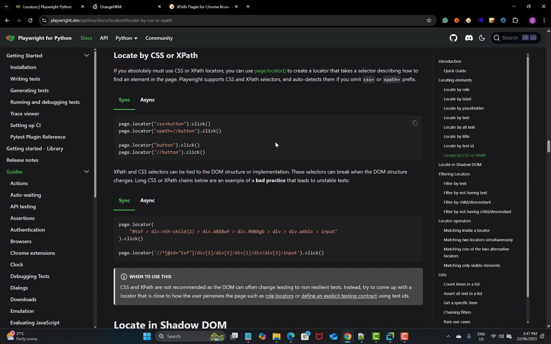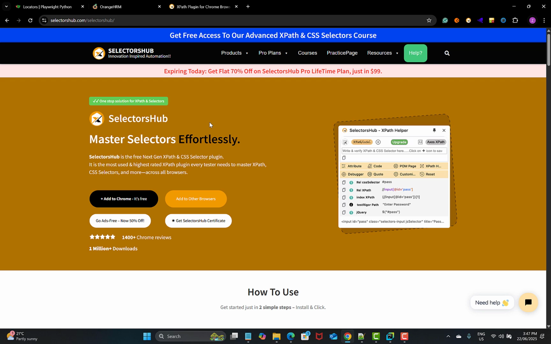Now, what we'll do is that we'll automate the login functionality of our HRM. And in this case, we'll only be using the CSS or the XPath. But before that, we need to know about a very good extension called SelectorsHub. And this extension, you need to go and search for this one. And this is the official website. Just add it to your respective browsers.